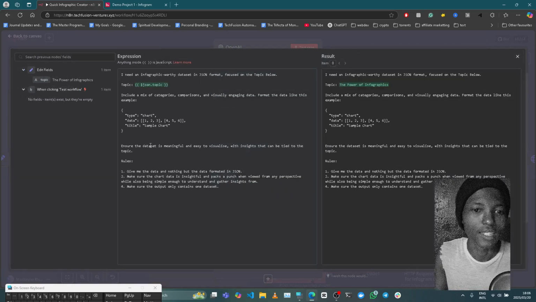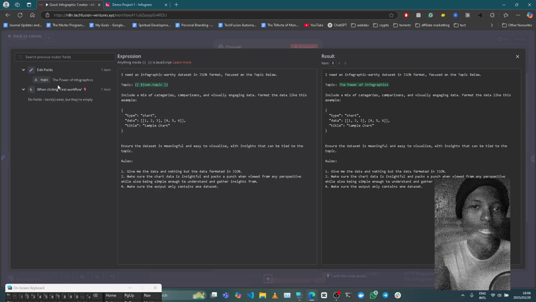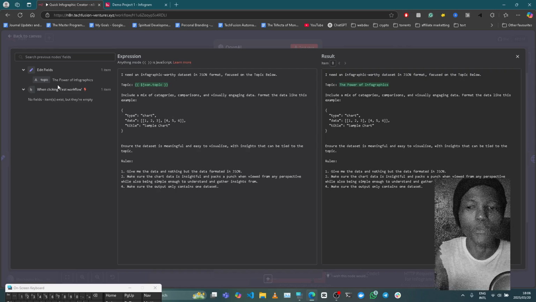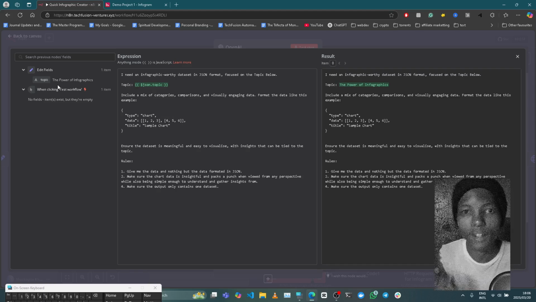So I'm telling it, I need an infographic-worthy data set in JSON format focused on the topic below, and then I give it the topic that we just put in. Understand that this topic could be anything that you put in dynamically. So you could have this workflow connected to some Telegram messaging bot, and then you send in the message and it generates the infographic, and then it sends you the URL back. There's tons of applications for this, but okay, let's just continue right now.